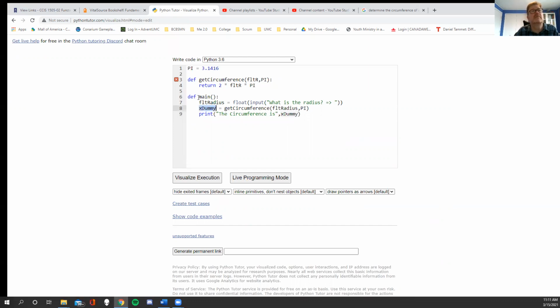We're not going to go X dummy. I'm going to go back to this being the lit circ, and copy paste. Okay. Remember, this won't run on its own unless you actually call it.